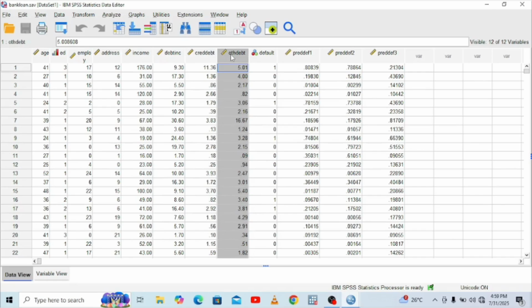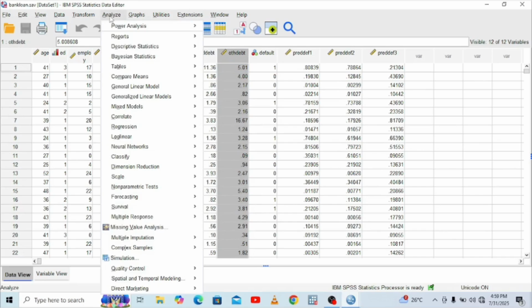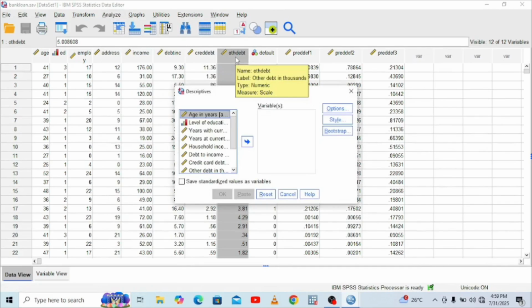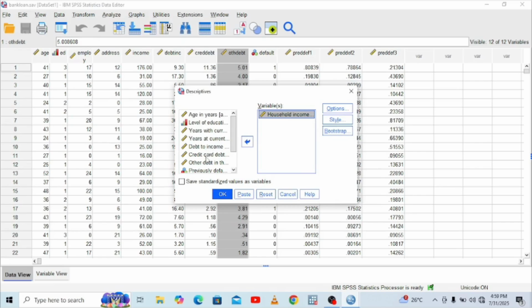To come up with the scores, we need to go to Analyze, then Descriptive Statistics, then Descriptives. Then we deal with the variables of our concern, which is the household income in thousands. Just click on it and then click the arrow to move it into the variable box. Then click on the credit card debts individual in thousands, then the other debts in thousands.